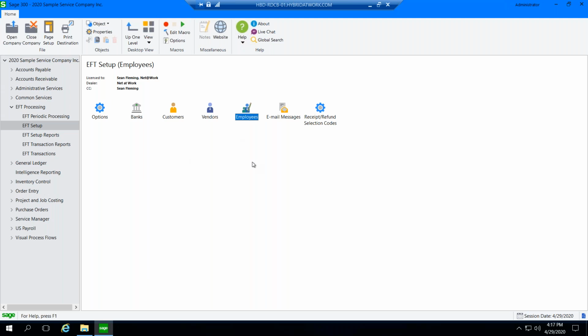So you would still process payroll through Sage 300, but what this allows you to do is have EFT and emailing the check stub instead of using the Sage 300 direct deposit module. And that is it for the setup and how to create the batch and sending it to the bank.